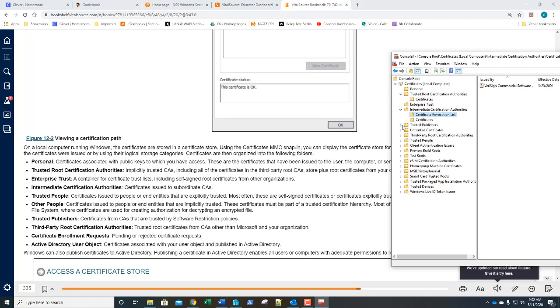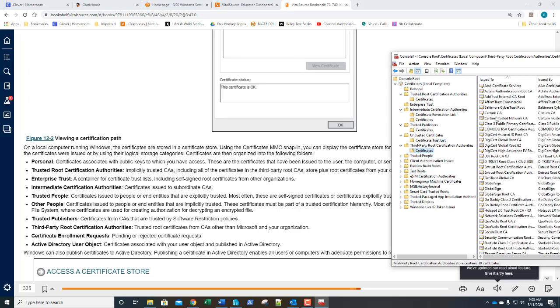What about trusted publishers? Let's see if we have any certificates. Well, SonicWall, my VPN. Anything that's untrusted? Well, not available. Looks like it's expired a long time ago. Trusted third-party root certification authorities. Many. And also we can go in here, we can take a look if there was any Active Directory objects, we might be able to look at those.